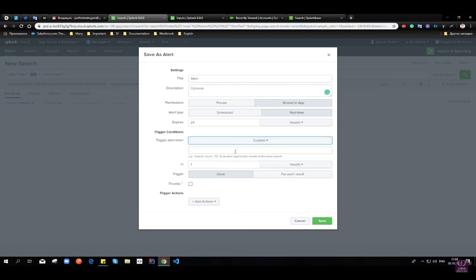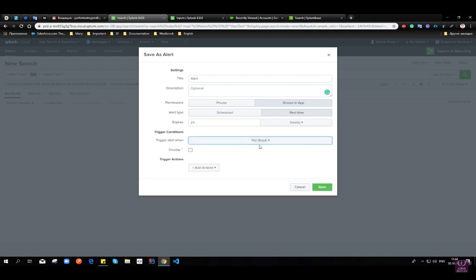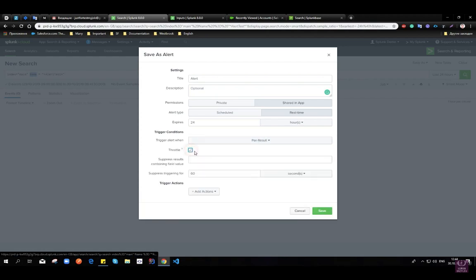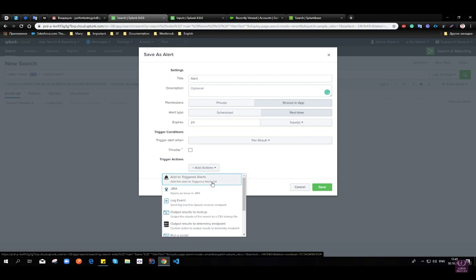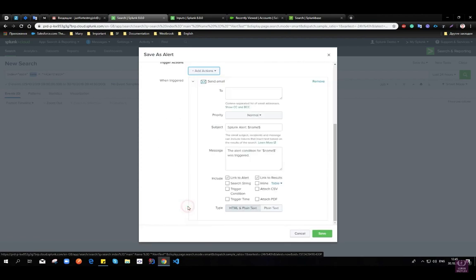Also here we have the possibility to set up our custom search if you would like to be able to trigger our event. At this moment, let's use just per result. As you can see here, we can also use throttle to set up in how many seconds after the actual event we would like to trigger the event. Also here we can set up the actual trigger action, which is similar to a workflow action. Here we have the possibility to add a Jira issue, log an event in Splunk, run a Python script, send email, or generate an HTTP post webhook to another API.